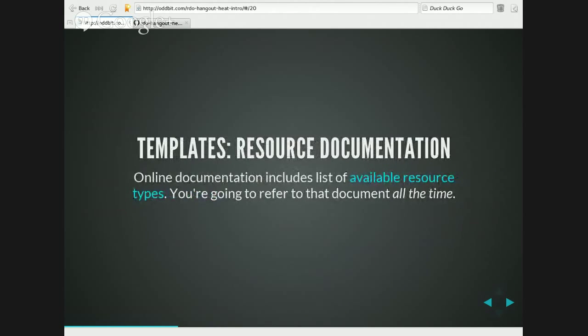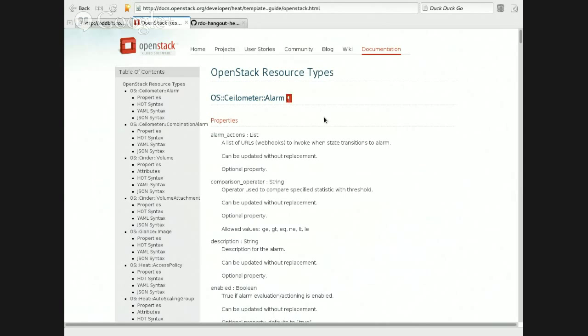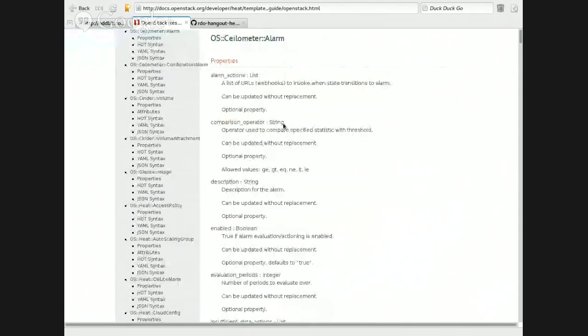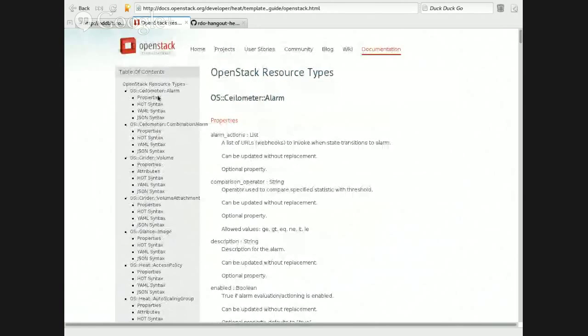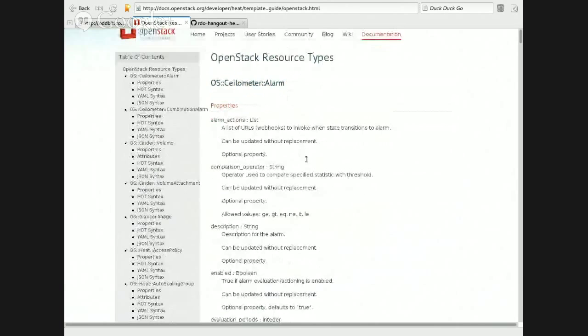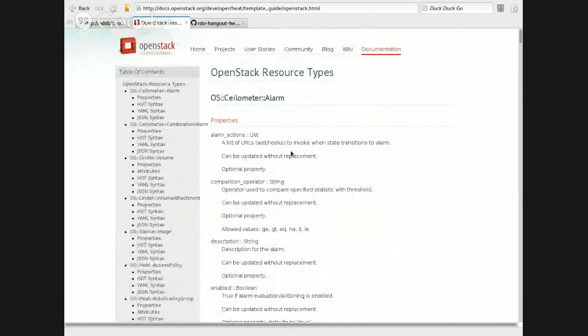So there's lots of good documentation on heat resources. Online, there is a great list of available resource types. Just going to look at that briefly here. This is generated automatically from the heat sources. It is an excellent reference, but it is a reference for typically what is in the heat master branch, and may differ slightly if you are using a stable release of heat.